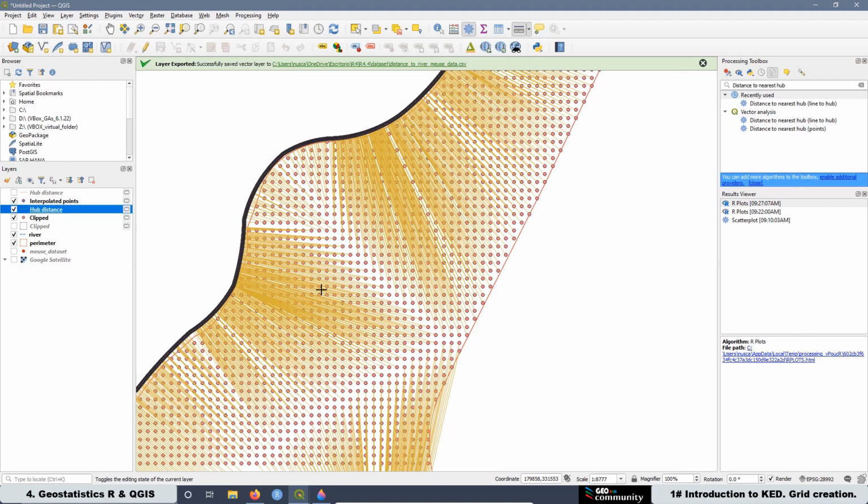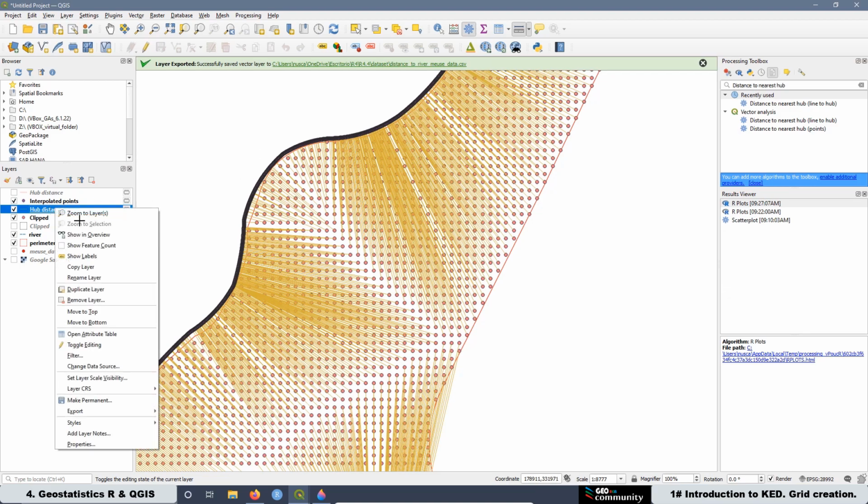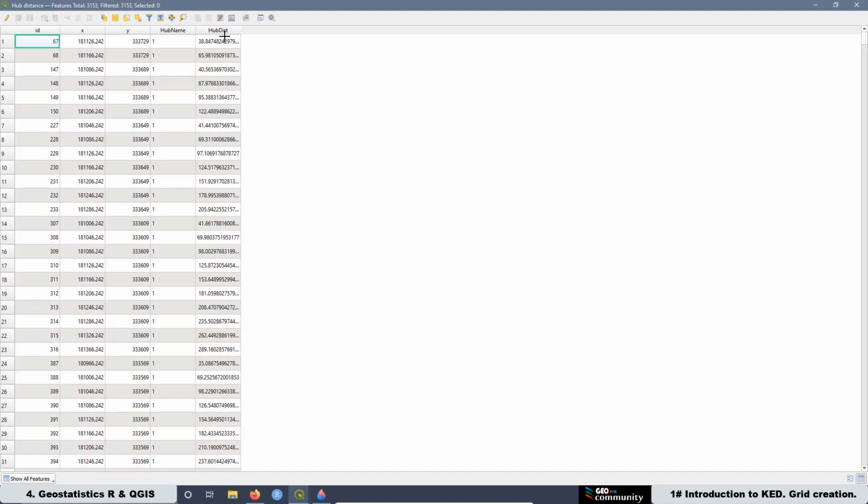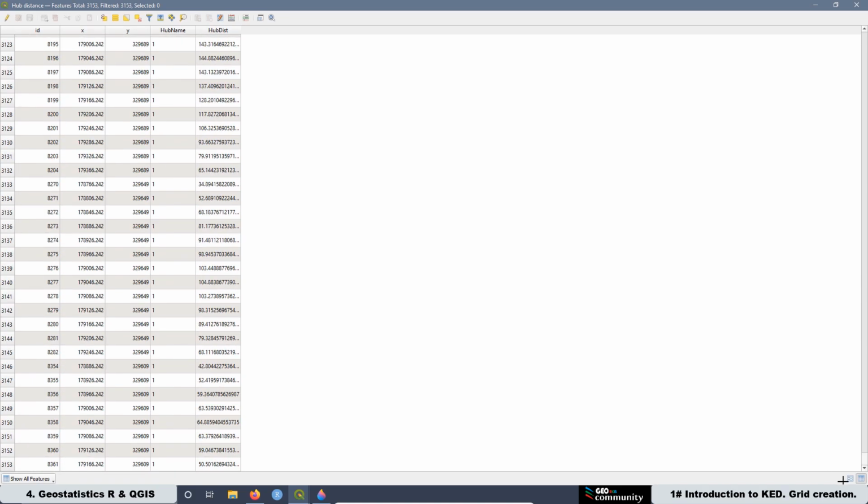Remember that, as I said at the introduction, for the variable that is going to act as external drift, we need to have that variable in our data set, but also in each unsampled location at the grid. And that's what we are doing now, add the distance to the river in the grid. Now what we want is to export the information in this attribute table that has the distance from each unsampled location to the river for all the points that in total we have in this grid.